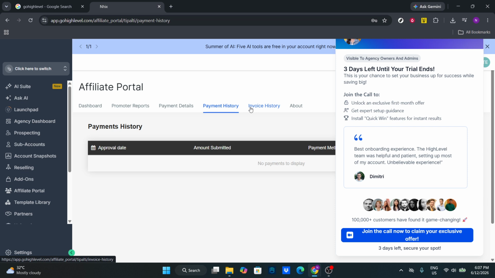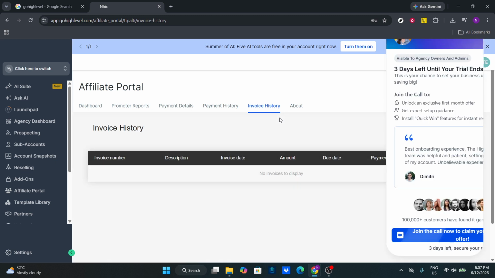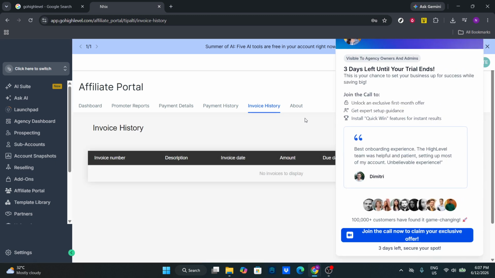Finally, you can check invoice history. This gives you access to invoice-related records connected to your affiliate account. If you need to look back at previous invoices for tracking or documentation purposes, this is where to find them.